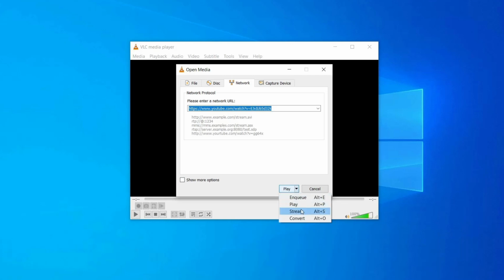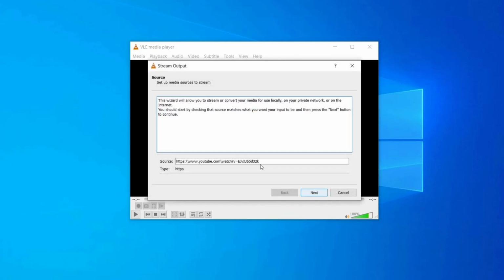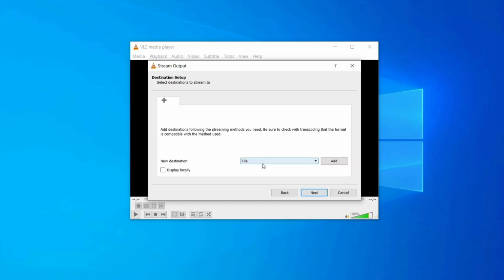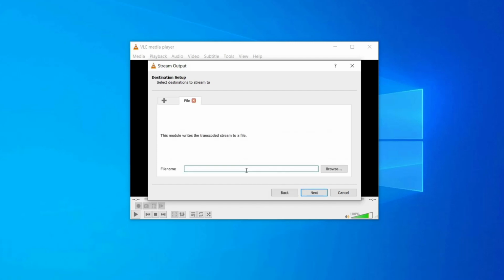If you wish to download the video, press on the downward arrow next to the play button, and select the option to stream. A new stream output window will open. Click the Next button. In the Destination Setup window, click Add to select the downloaded video's destination file. Tap Browse, and select the file you wish to save the video in, then press Next.